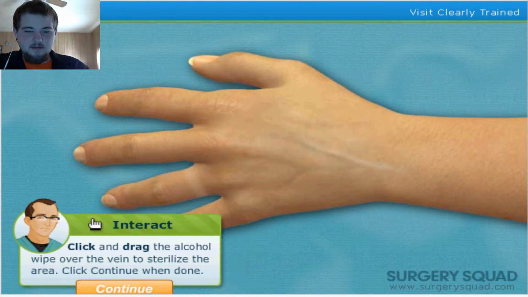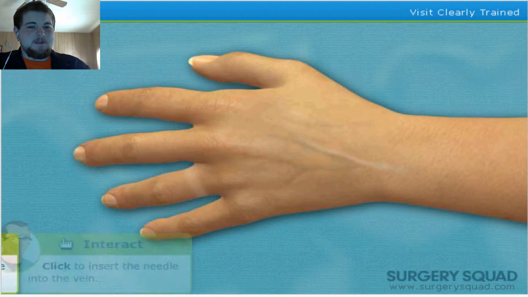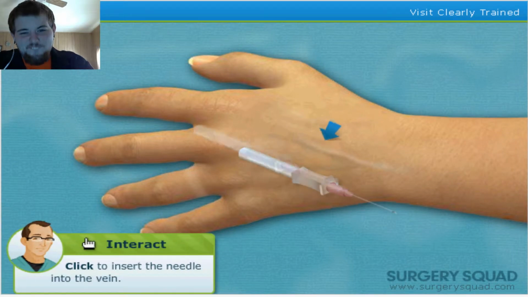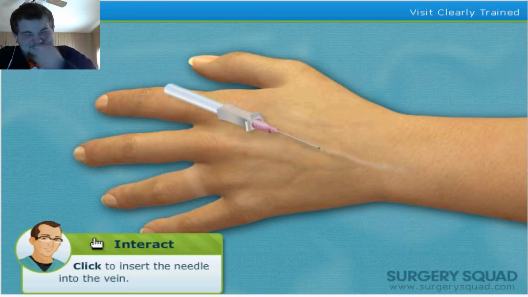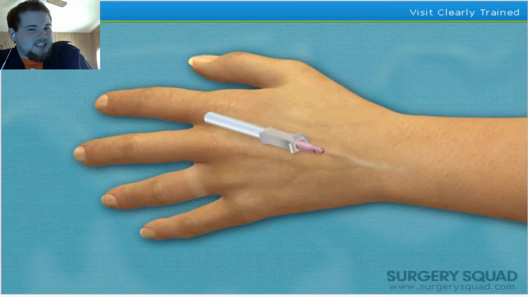Okay. Now that the area is disinfected, it's time to insert the needle and advance the angiocatheter into the vein. Take a stab at it. The small burst of blood that you just saw in the angiocatheter hub is known as a flashback. This lets us know that the angiocatheter is correctly positioned in the vein.